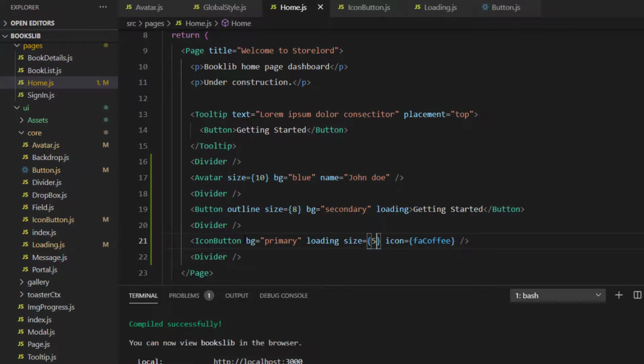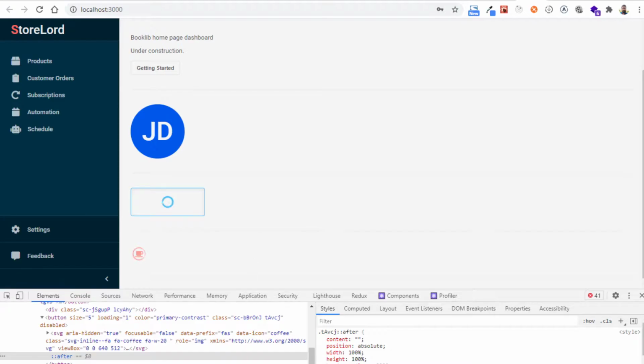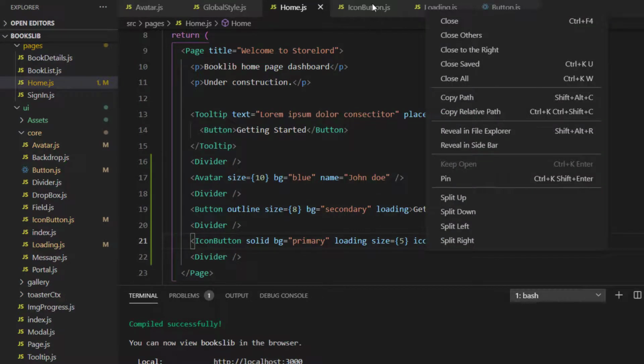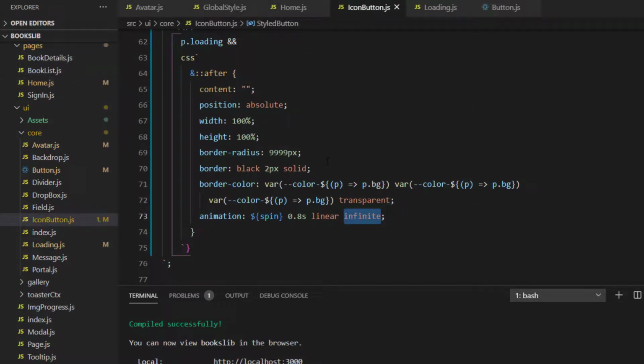Let's try it for the solid. Now for the solid, of course, we can't see the spinning circle because the color is the same. So we need to add a condition in case we have a solid style. So here, if we have solid style, we need to add the variant contrast. So we have the contrasting color against the solid color. So to do this, we need to check for each one. If we have solid, then we'll add the contrasting.